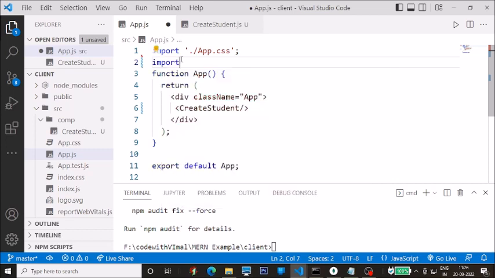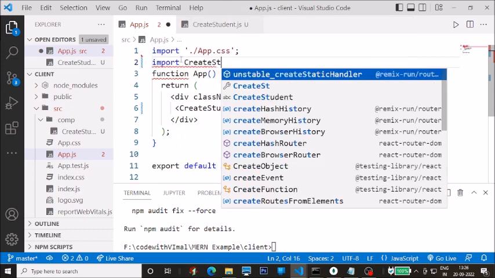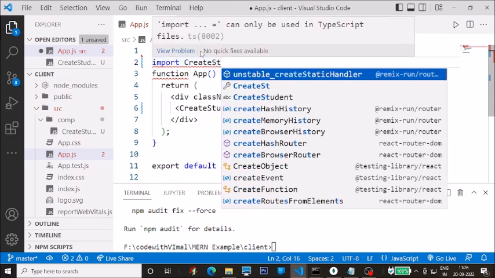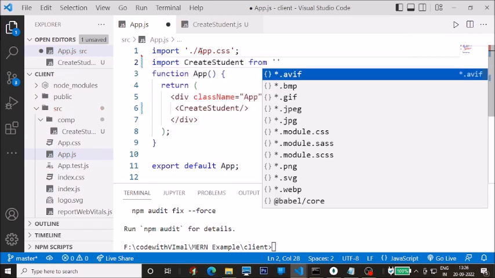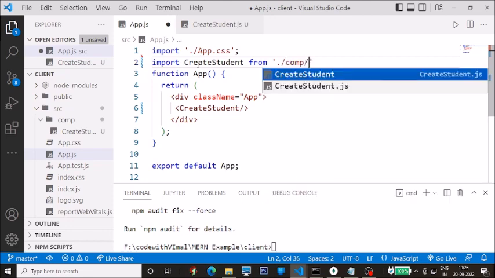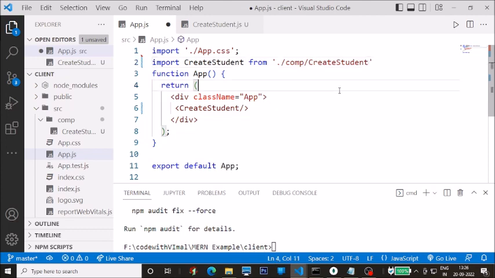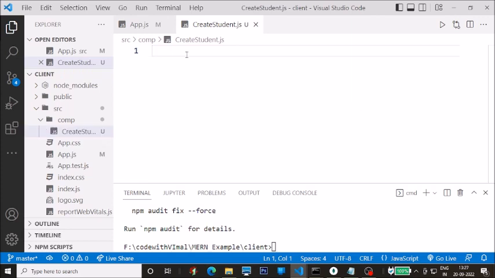So I write import, then CreateStudent from, and from where, from the component folder, this one. So now I have imported that thing, and I have written this over here. Now our concentration will be on this file only, CreateStudent. First we want to insert our data into our database. That is our first and most important concern. So inside the component, I will go inside CreateStudent, and here I will create a structure.